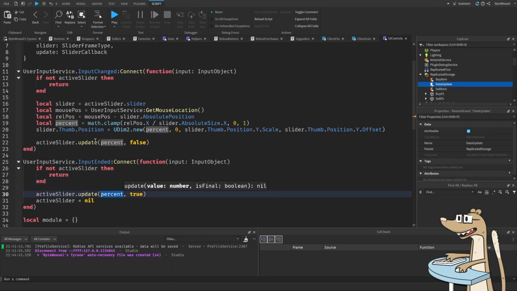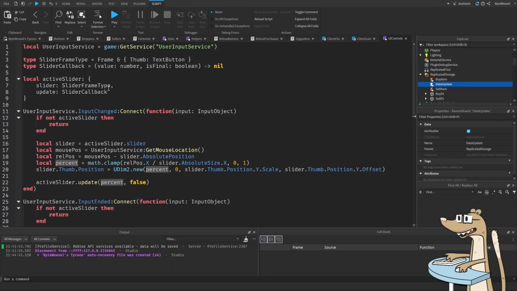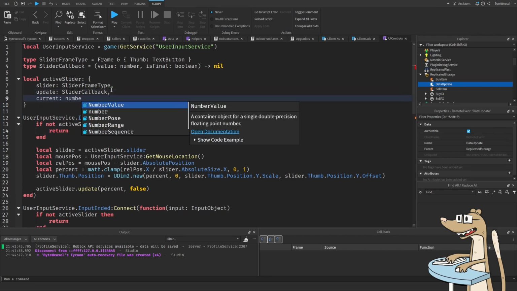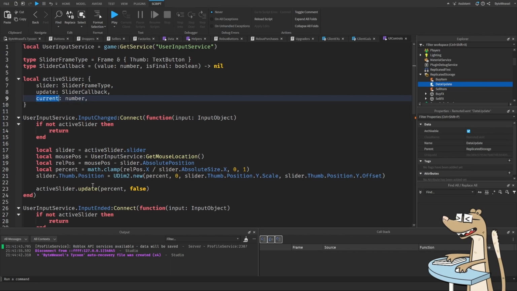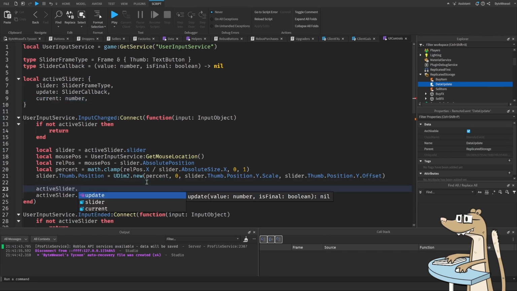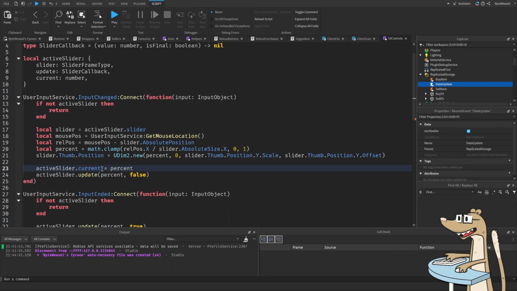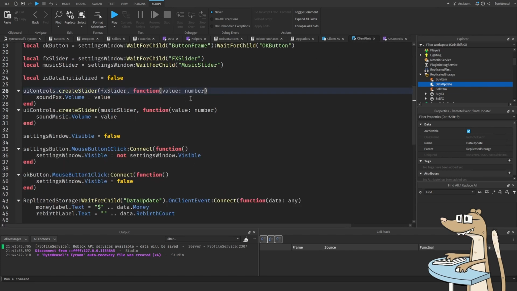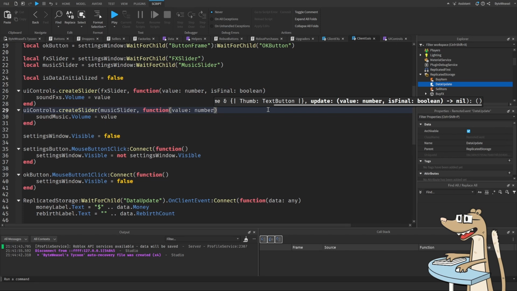Unfortunately, it doesn't know what percent is, but I think the quickest way to fix that is to just store it into our table. So we can say that there is a current value in our table, and whenever it changes, we can set that to be the latest percent value, and then we can fire that from our update. Now inside our callback, we basically get a second value here that is final. And when this is true, they've let go of the button, so we should update the server.